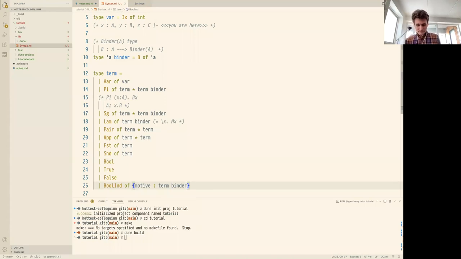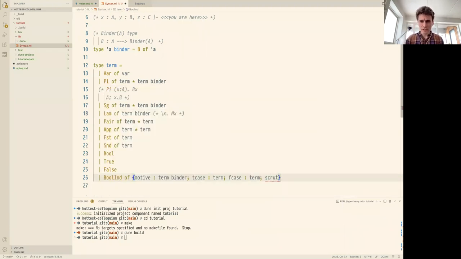Thank you. Okay, so when you're doing induction on an inductive type, you need a motive, which is going to be a family of types indexed in the type that you're doing induction on. You need a case for each constructor. So we'll have a true case and a false case. And we need the thing that we're actually doing induction on, the Boolean. We call that the scrutinee. I'll call it scrut.